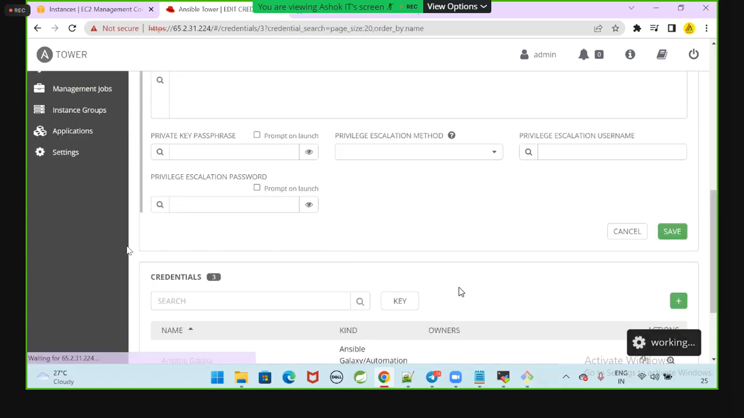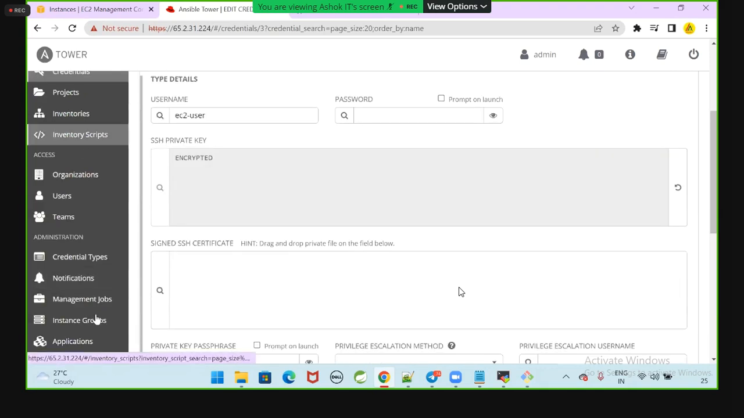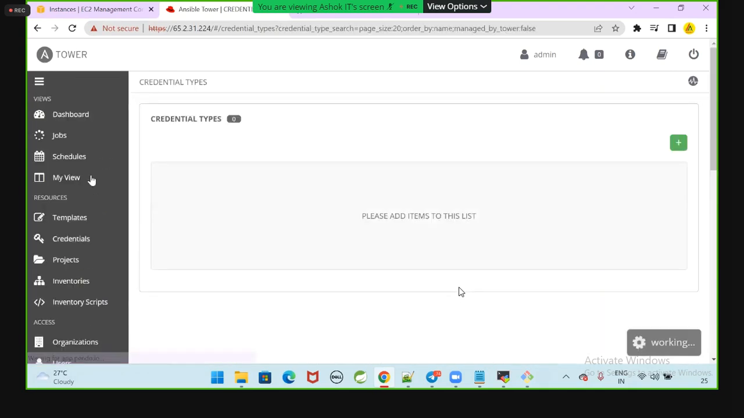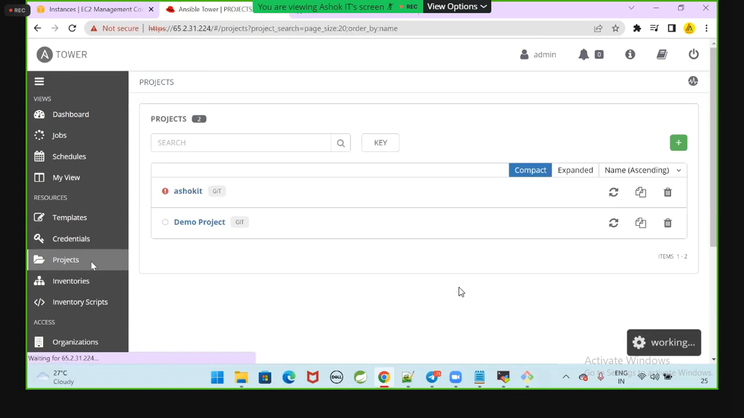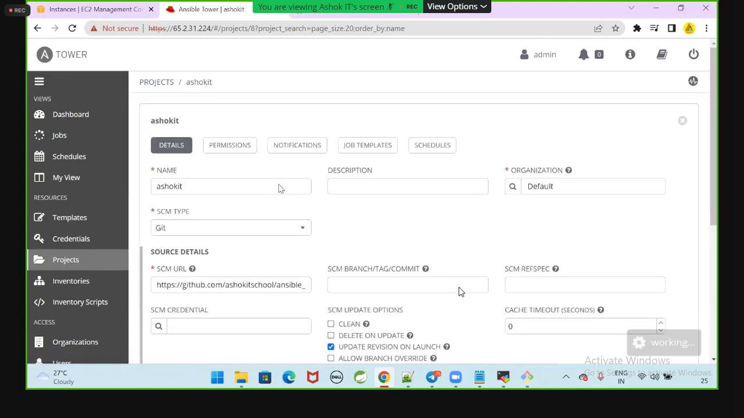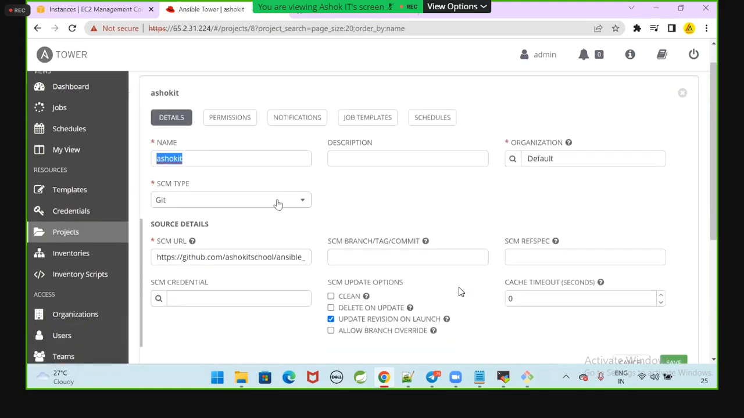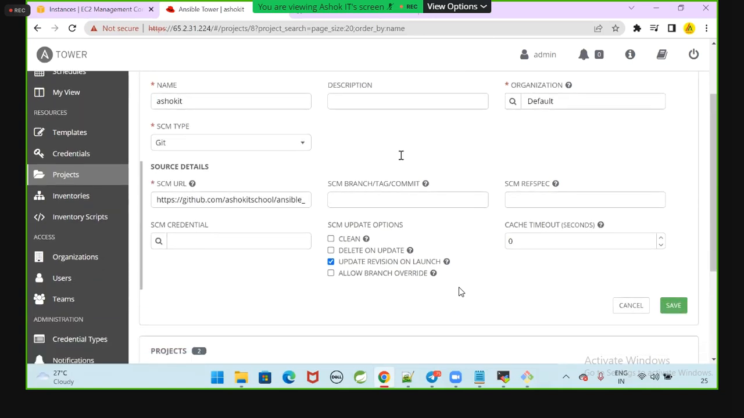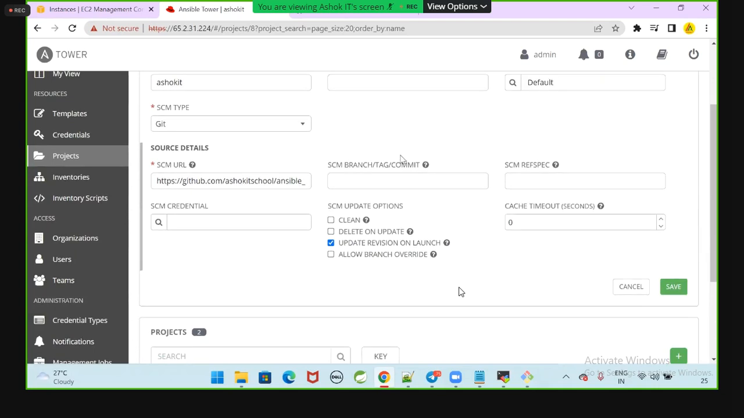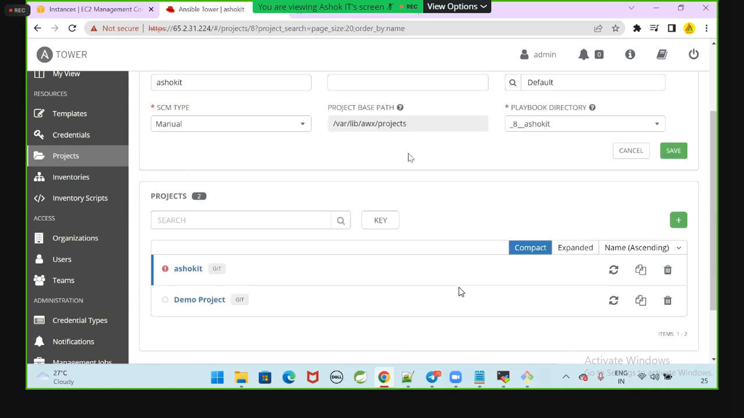Once our project got created, then we can create a template. What is the purpose of a template? A template is used to run the playbooks. The demo job template is available here. Click on launch. Now it is working. These demo credentials are there. It is running. Like this, we are going to run our playbooks by using this Ansible Tower.